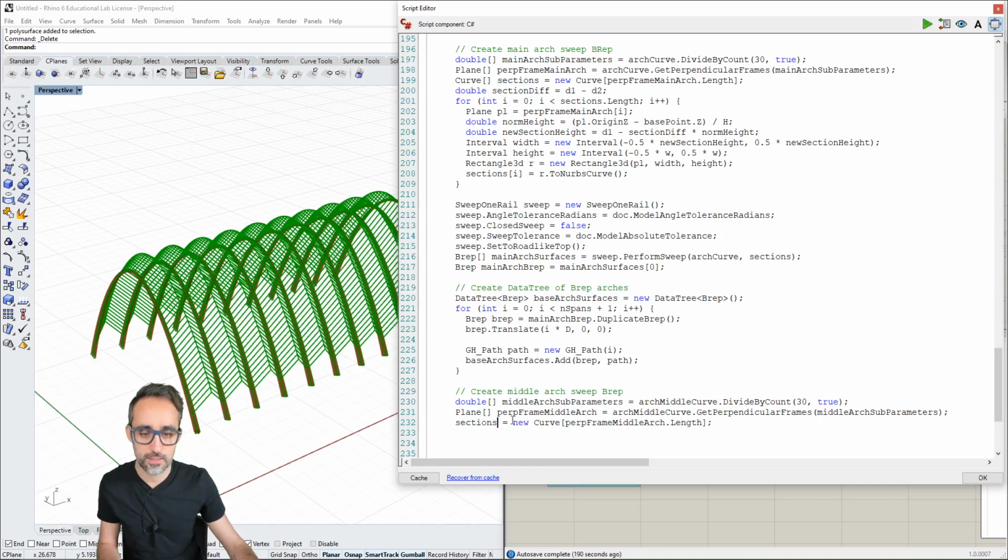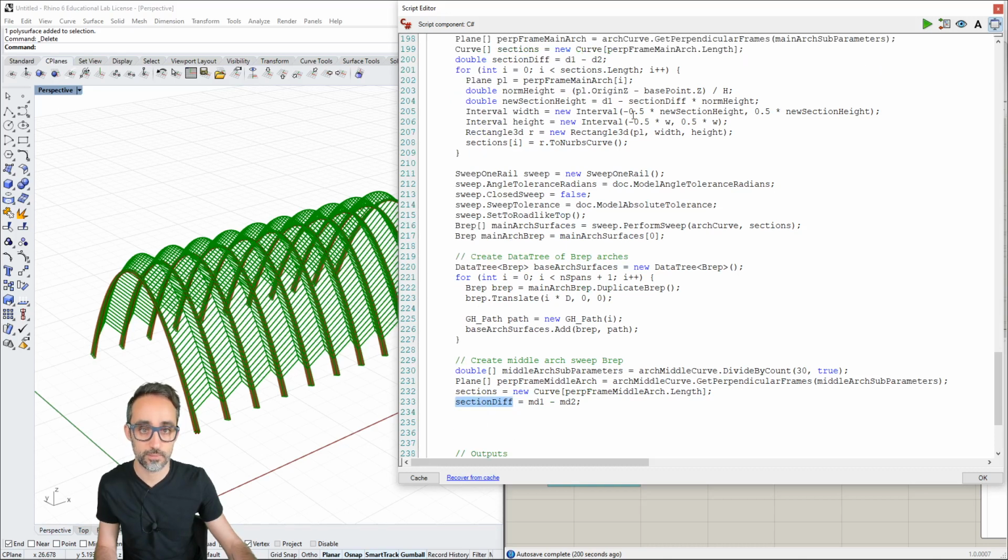So this can be sections is going to be equal to a new array. Section difference is going to be equal to md1 minus md2. So I'm just going to reuse these variables so that I don't have to declare them again. And then this for loop is going to be exactly the same thing because I'm going over sections.